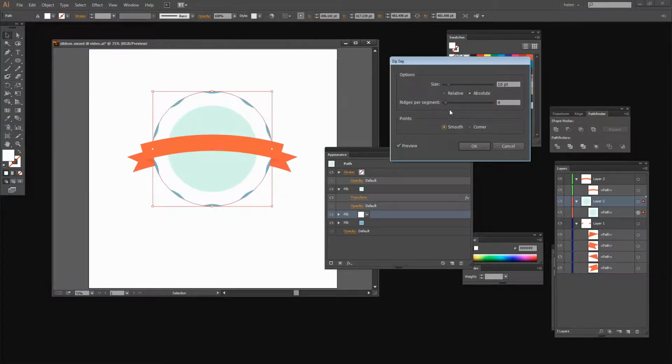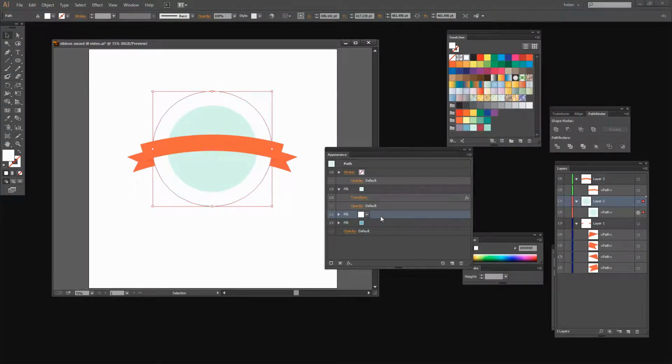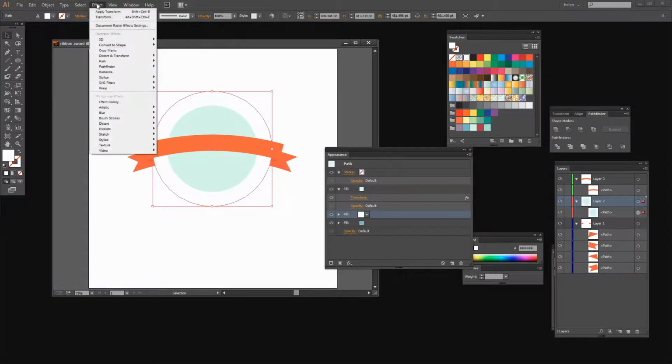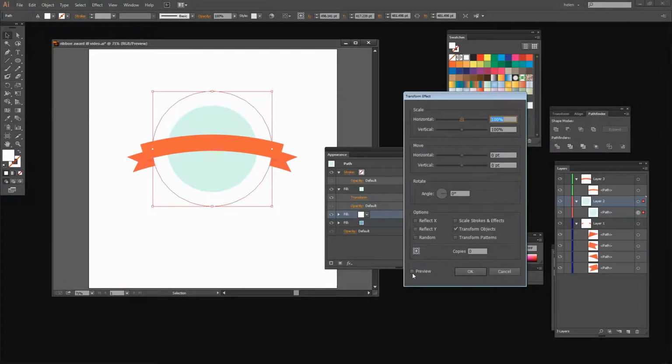I want it to be smooth and I want quite a few ridges per segment, and I'm just going to select the size of those ridges. Now this shape is a little bit big right now, so it's a little hard to see. It might actually be easier if we sized it down before we started. So let's size it down with Effect, Distort and Transform, Transform.